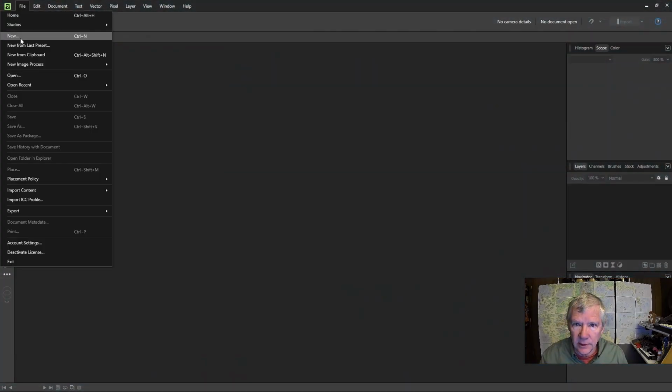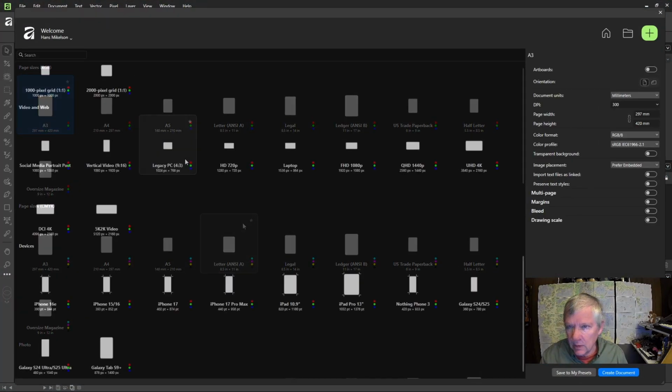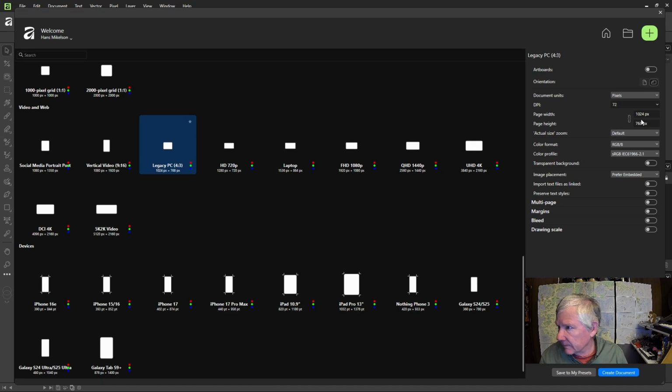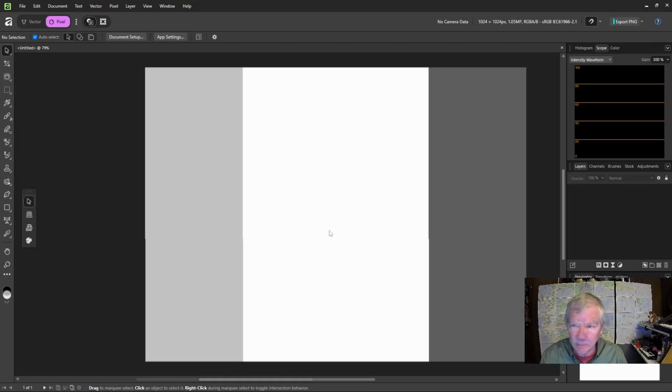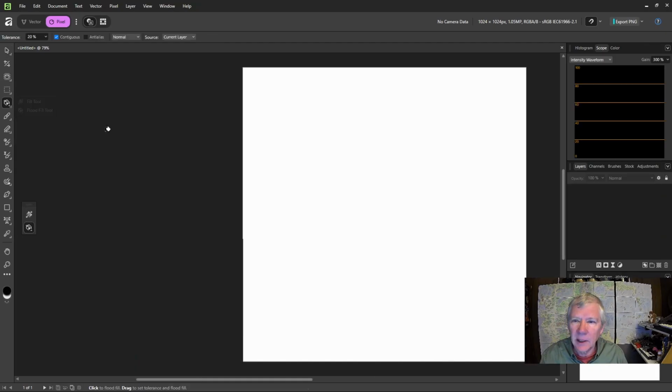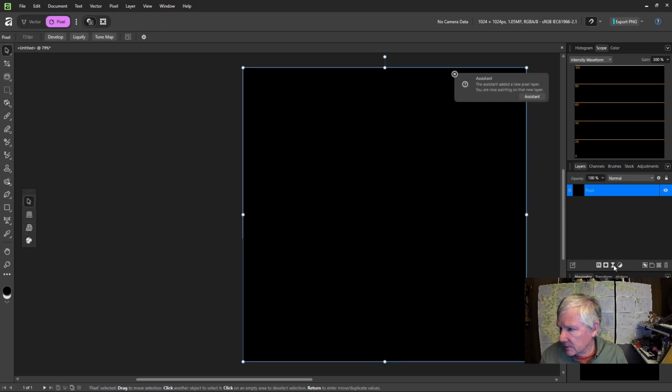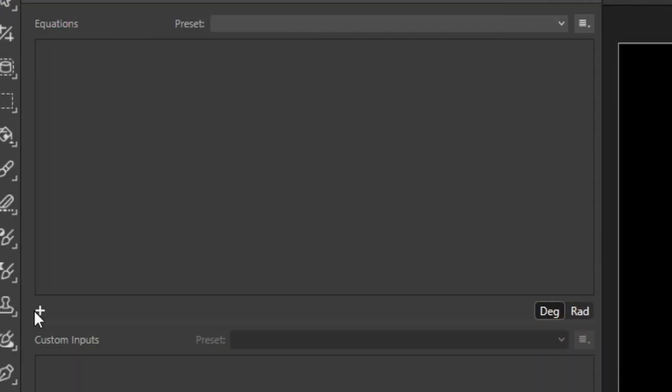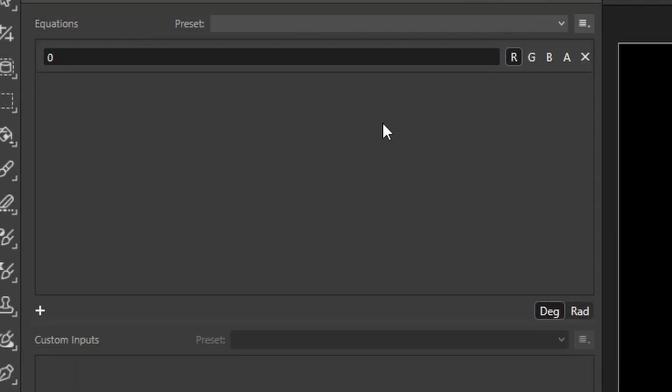We'll start with a new document. I'll choose Legacy PC and set it to 1024 by 1024 pixels. Make sure it's in RGB mode and create that document. I'll fill it with black and add a live procedural texture filter. I'll add a single equation and assign it to the 3 color channels.